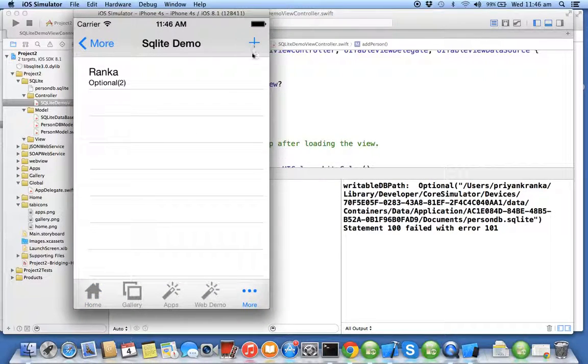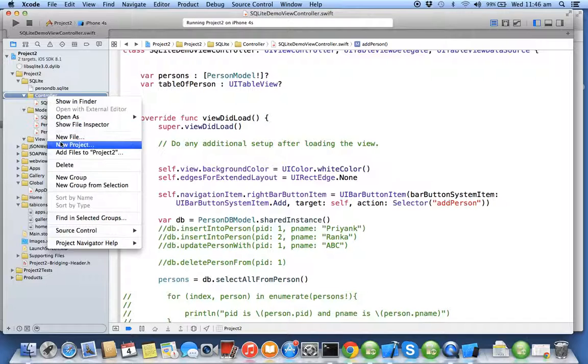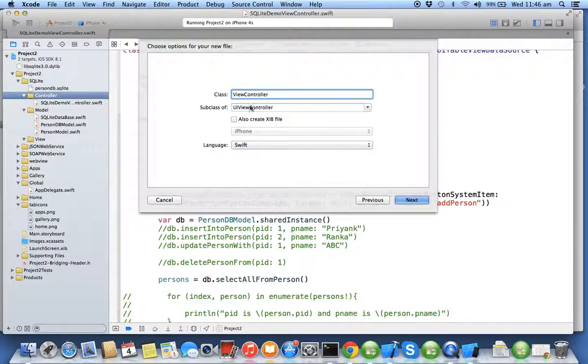So there's a button that came up directly. When you press it, addPerson comes. Now when I press this, I want to navigate to the new screen. So I need a new controller. So I'll create a new controller, say new file, Cocoa Touch. I'll say AddPersonViewController.